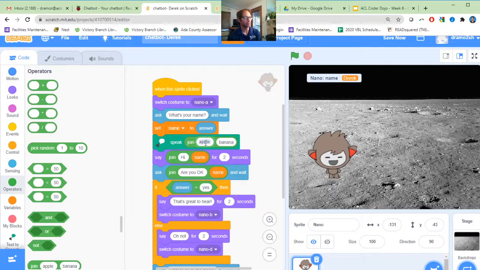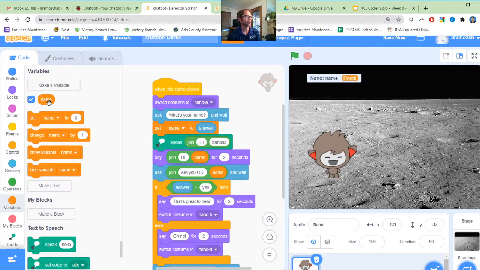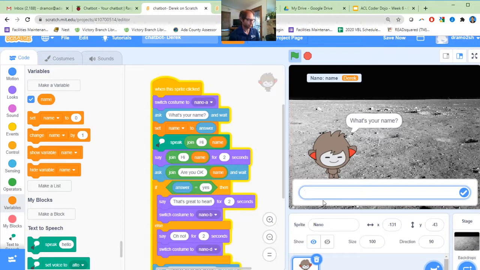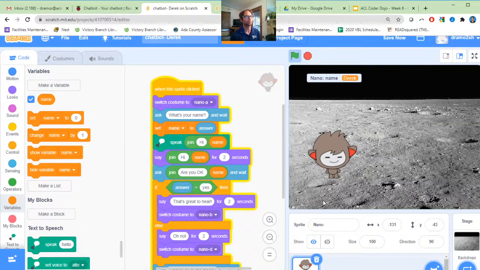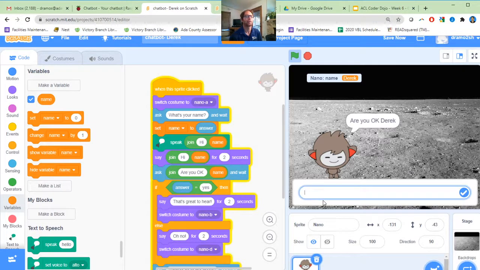And then, remember what to put in here? Not apple, banana. We want to type in hi. And then we want name, right? So go ahead and go down to our variables button there. And let's click a name block, and let's drop that in there. Okay, let's give this a try. What's your name? Hi, Derek. And so on. Okay, and now Chatbot is continuing on with the rest of the code.